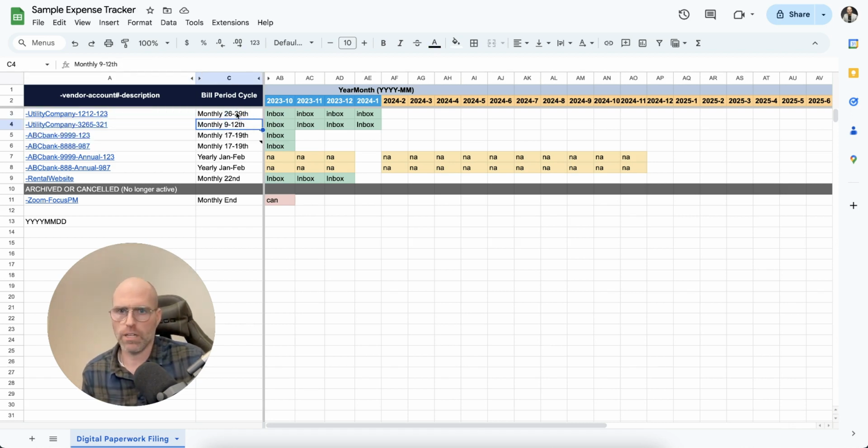I then also just track when these bills or invoices become available. Sometimes there's a bit of a range. Sometimes it could be annually, so yearly, and in January, February, this is when my bank releases the annual mortgage statements. And then I've got monthly. So, this rental website hosting service is billed on the 22nd of every month. So I can know when these things are available. I'm not having to go from memory.